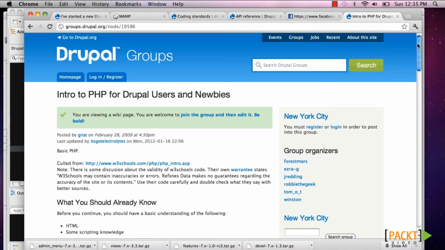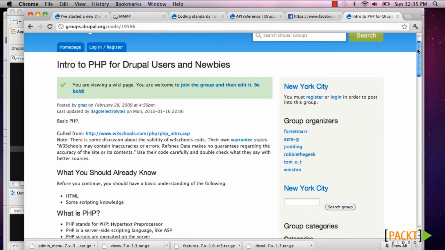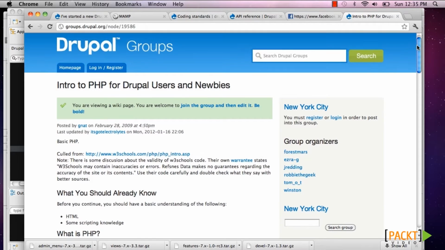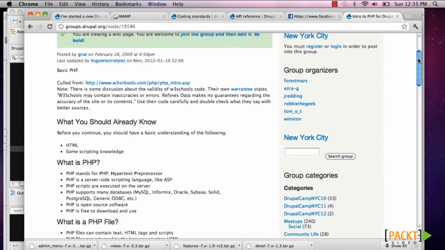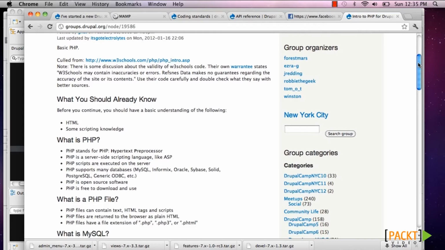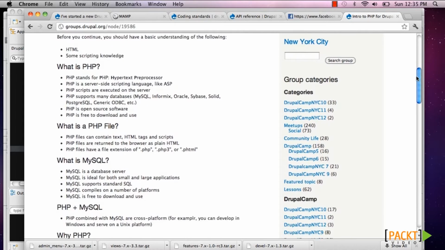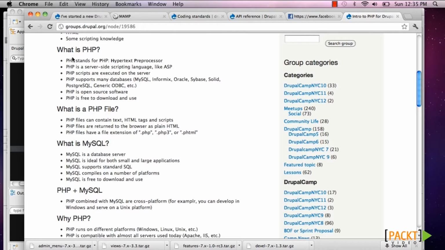There are many PHP resources out there, whether they're books, manuals, online video tutorials, etc. There are also some Drupal groups devoted to introducing PHP for Drupal users. So here's a page, for example, at groups.drupal.org that contains a bunch of documentation on using PHP with Drupal. I would recommend reading through this material and getting a basic knowledge of PHP, what it is, why we use it, and how it works with Drupal. There's a lot of good introductory definitions here about PHP.